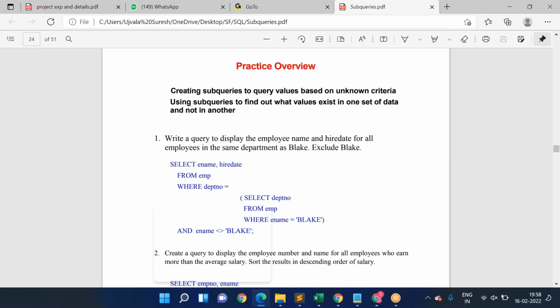That salary is more than the average salary, so where salary greater than. Some people write, some brilliant people are there, so they will write like this: where salary greater than average salary. Like that some people keep the answer.